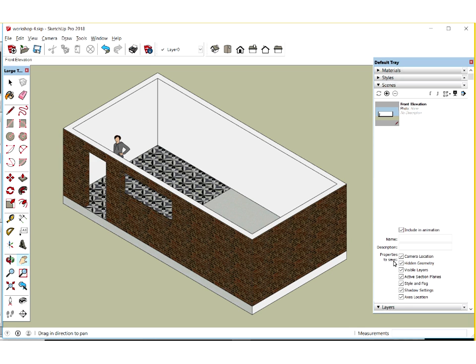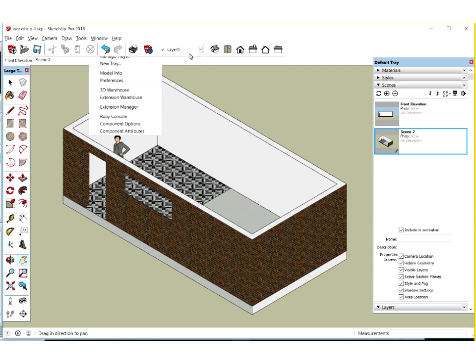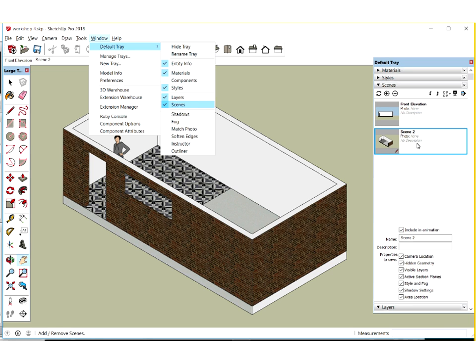You can always tick and untick any of the variables here, visible layers, active section planes, etc., down the bottom in the window there. So what I'd like you to do, if you can see an isometric on the screen, click on Add Scene. So Scenes is under the Window Menu on a Mac, or Window Default Tray, and Scenes on a PC. So we've created a second scene there.